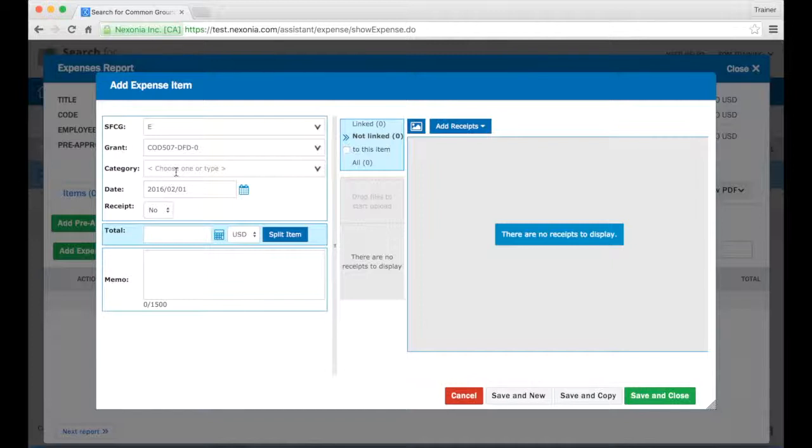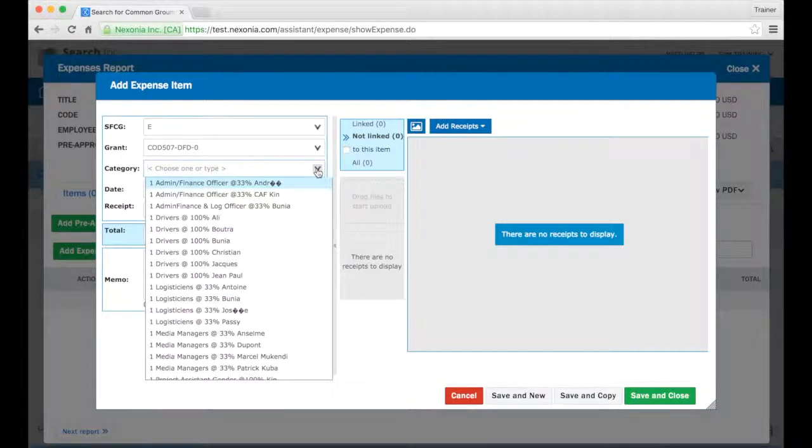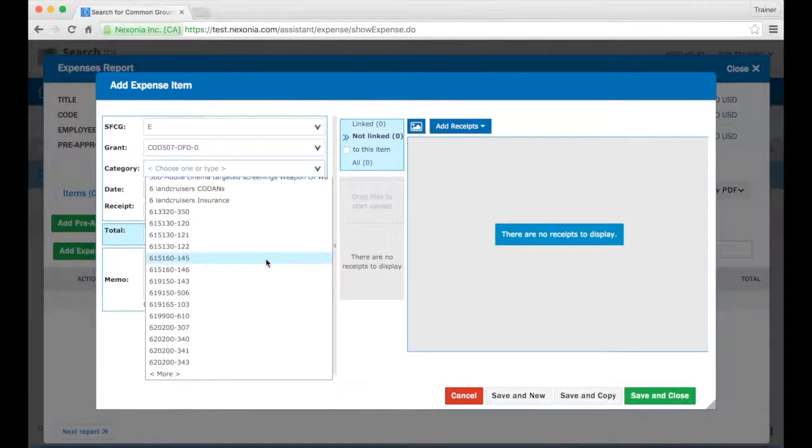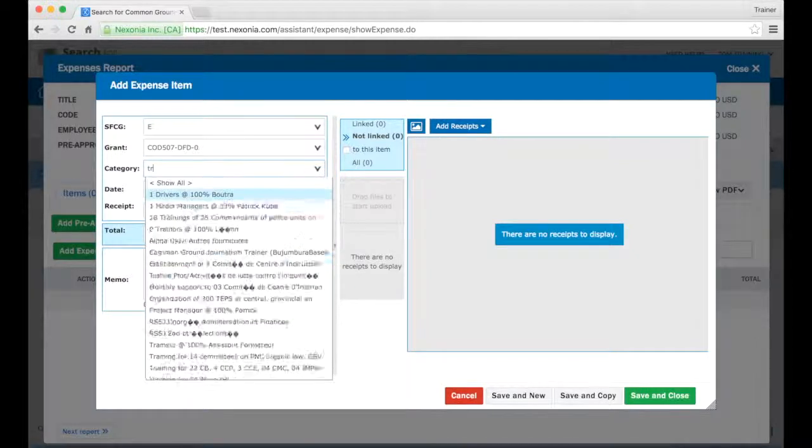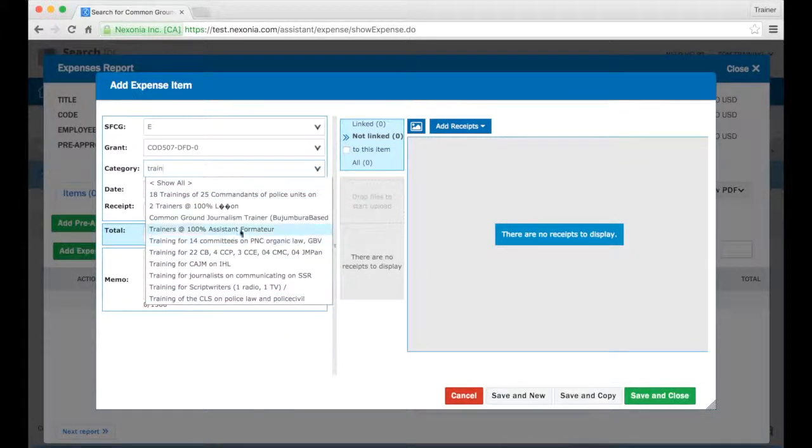There we go. Now, the last bit we fill in here is our category. The category is basically you saying, what type of expense is this? Depending on which grant code you choose, you may see a different list of values appear here under the categories. So whatever grant you're choosing, you'll see the categories that are available to use under that particular grant. So in this case, let's say we're working with a category called training. I'm just going to type in train so it's a little easier for me to find. Let's say trainers at 100% assistant. There we go.